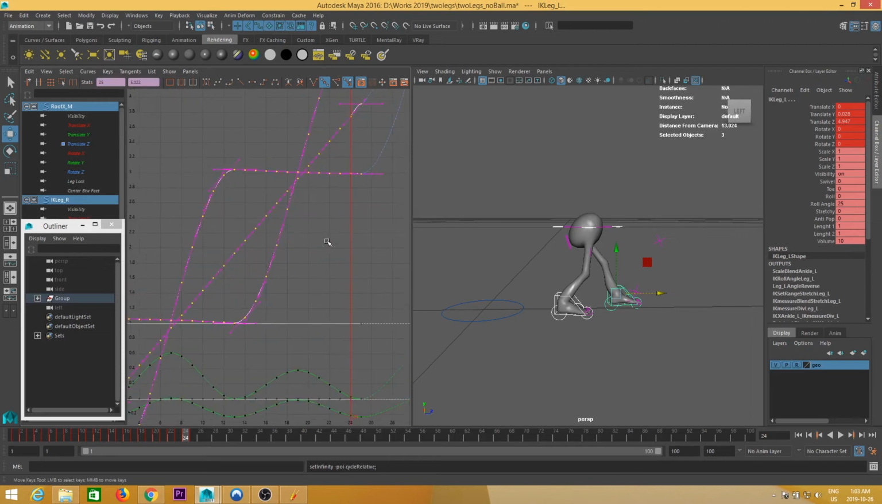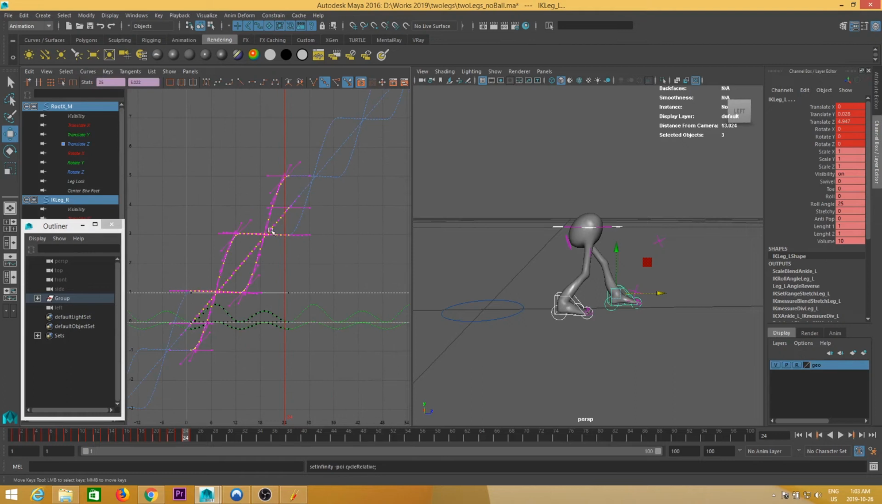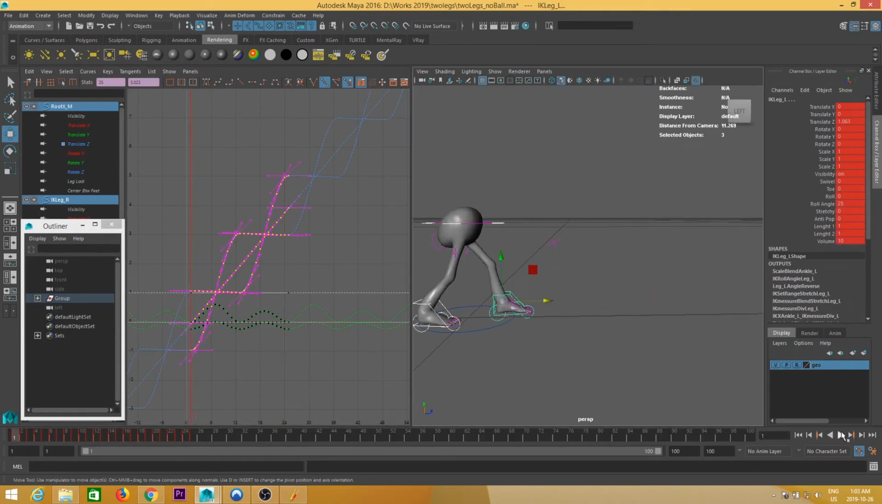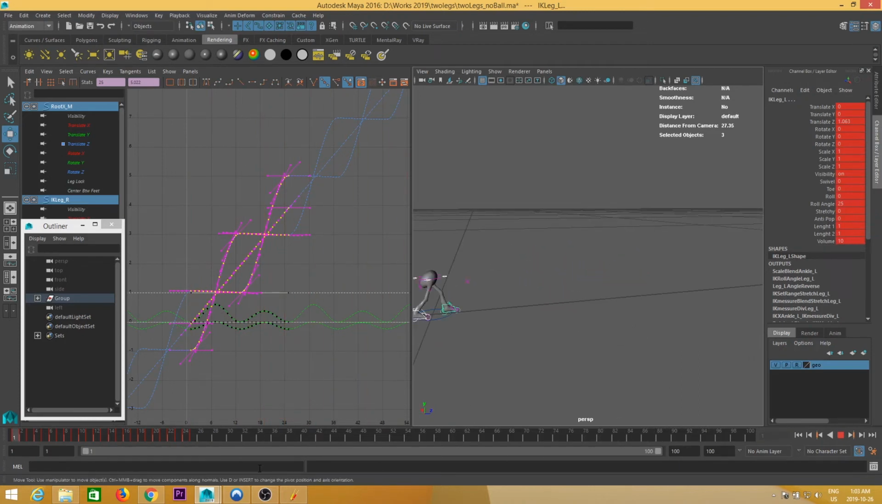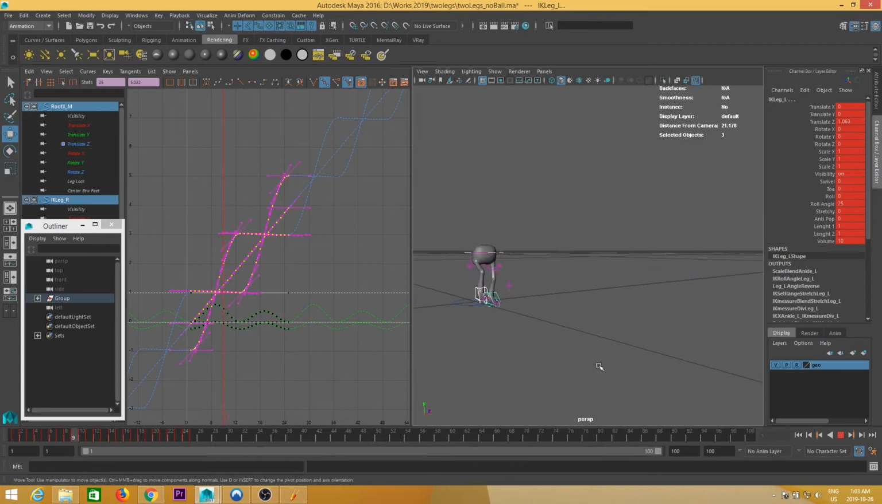In this way I set both of my locators, both of my feet and body, to infinity so that they can keep walking. So this is a simple and easy way to make a walk cycle progressive.